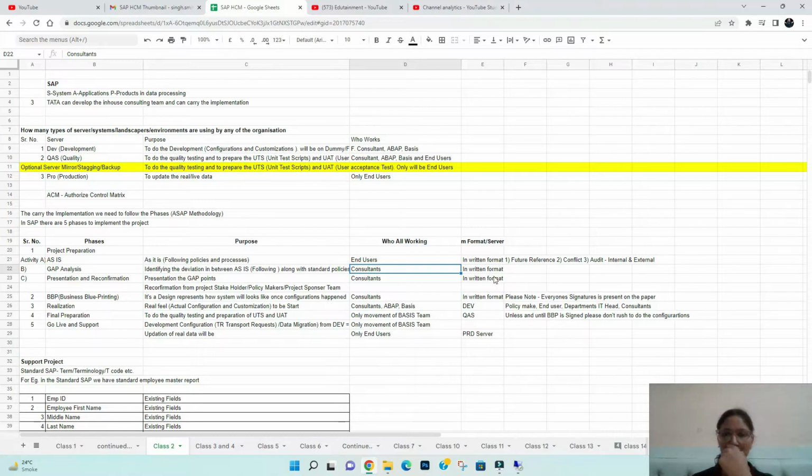And this is in which format? This is in written format. Everything should be in written format, right? C is presentation and reconfirmation. The purpose of this phase is to present the gap points, right? Who works on this? Consultant only, and the format will be written only.